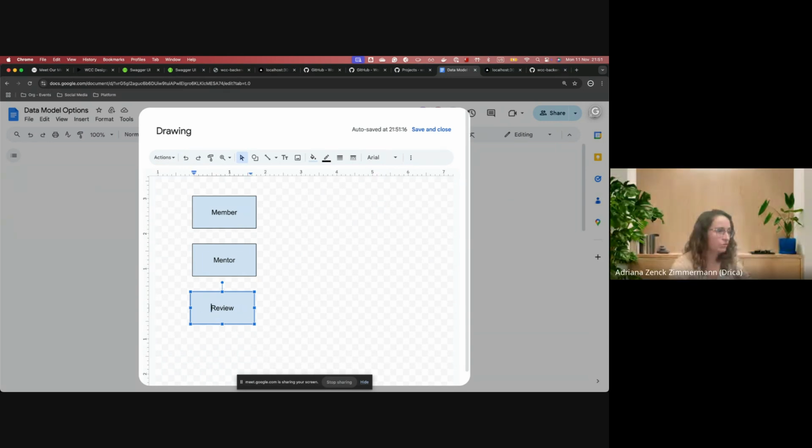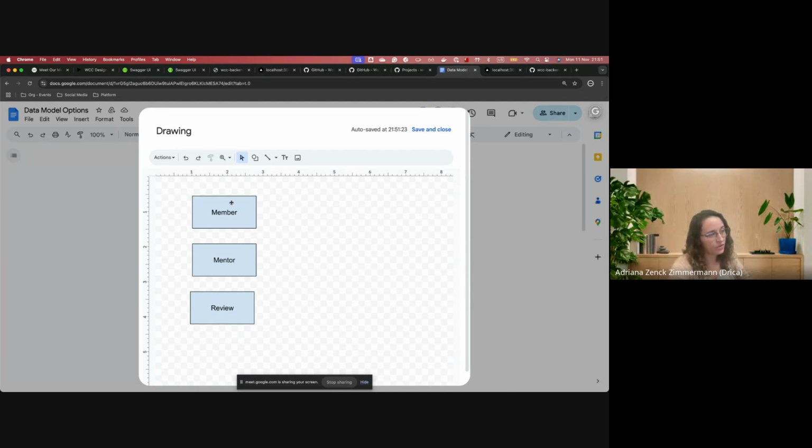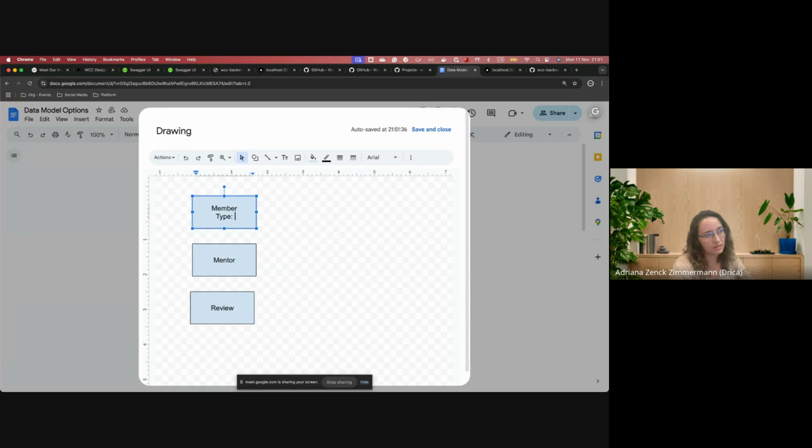Just a review table. Okay. Yeah. Member, mentor, and review. And when we are talking about a mentee and mentor, you would use in that case a type. Yep. But then what if a mentor is a mentee, then you are going to use both?